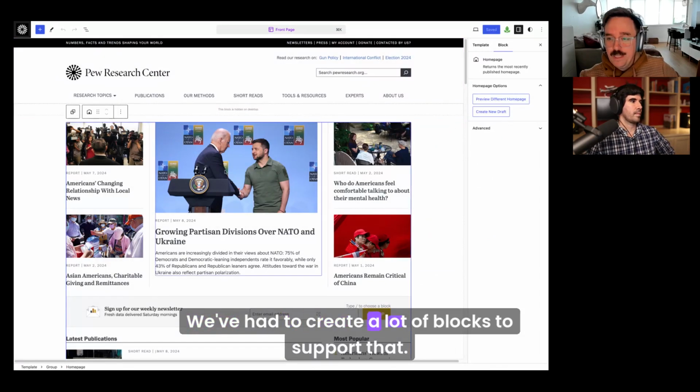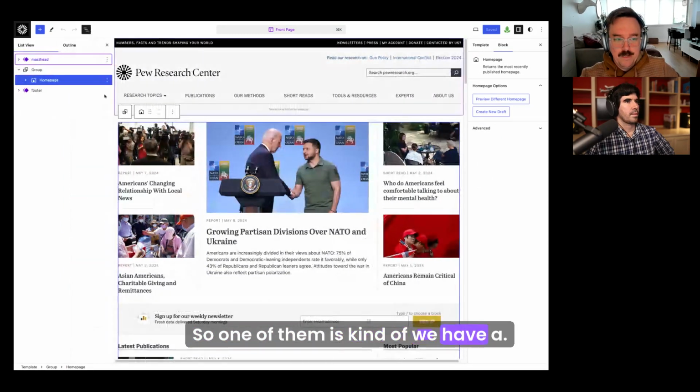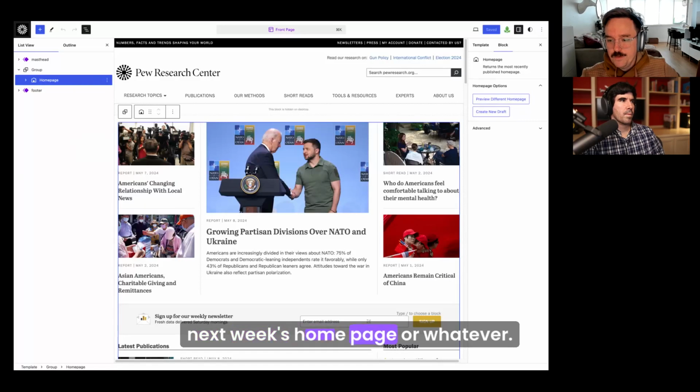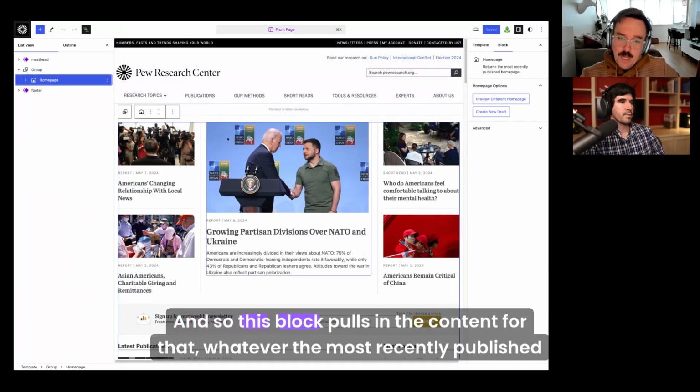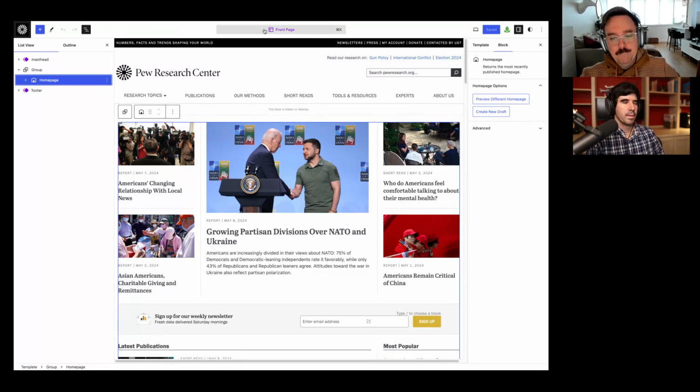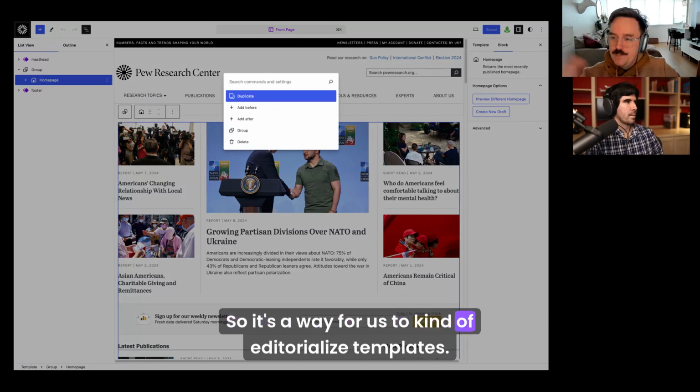We've had to create a lot of blocks to support that. One of them is for a content type called homepage that lets you schedule out tomorrow's homepage or next week's homepage or whatever. That's this block. It pulls in the content for whatever the most recently published homepage is on the homepage template. So it's a way for us to editorialize templates.